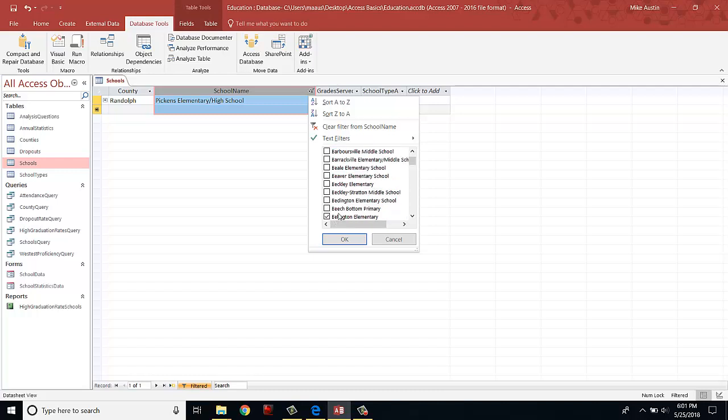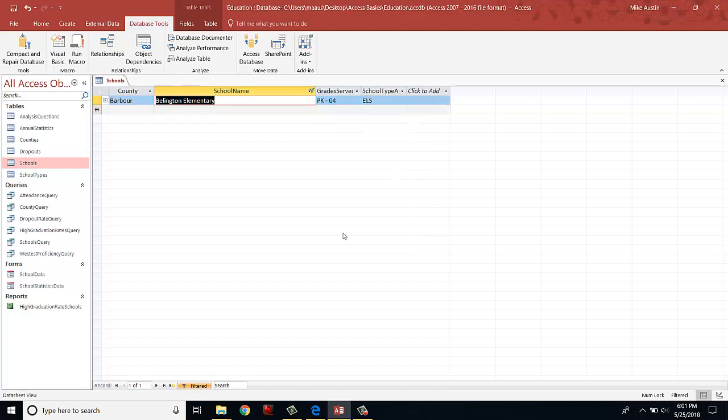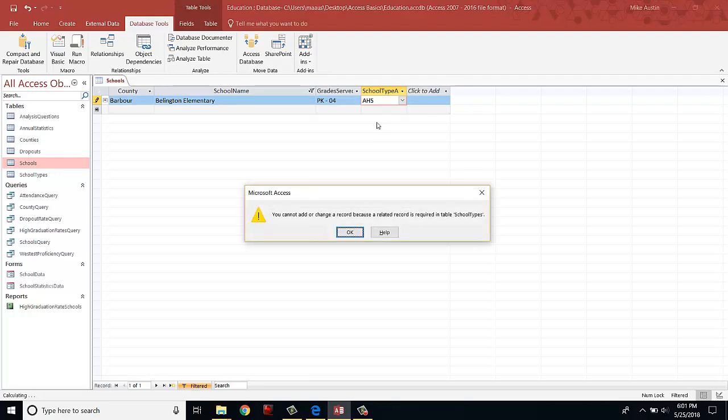So we're going to, again, search for that particular elementary school, and we're going to try and change it to AHS. And then when we do that, we get this error. If you see this come up, it means that what you entered does not match the abbreviations that are found in another table or the data that is being pulled from another table. It violates the referential integrity.